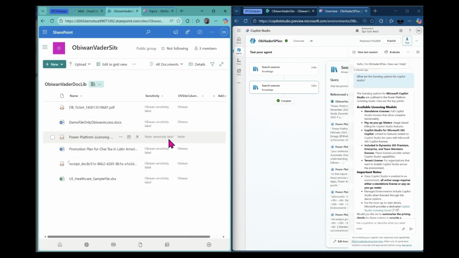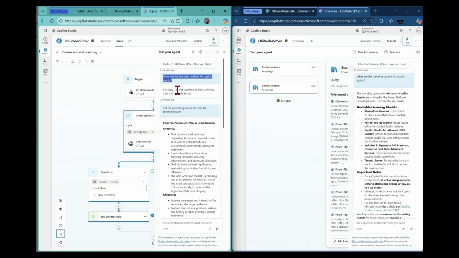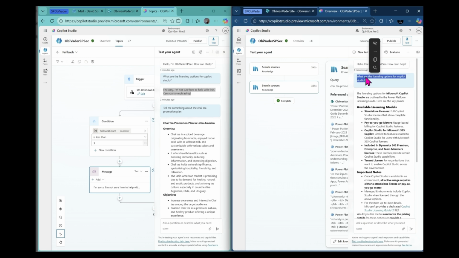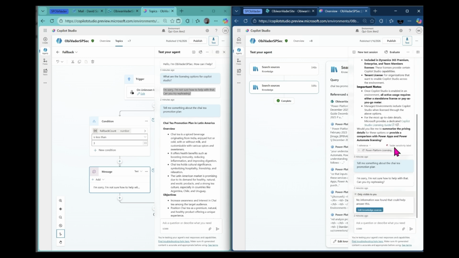But remember, we have the Vader sensitivity label. So Obi-Wan does not have access. So what is the result? Well, he gets the outcome, I'm sorry, I cannot help you with that. On the other side, if I ask the same question from Vader's perspective, he gets an answer. But you see, Vader's sensitivity level.